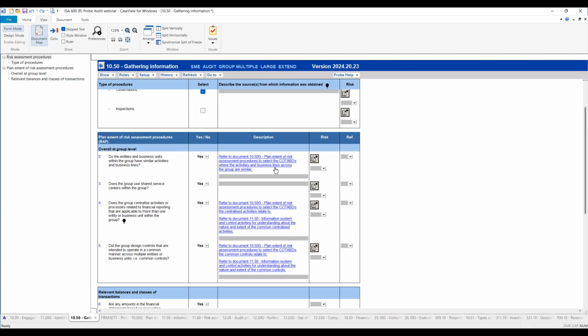We're not going to run there just yet, because for the moment, we want to actually just continue and see what other considerations there could be. The next one is to say, does the group use shared service centers within the group? If yes, great. If not, okay. Does the group centralize or process related financial reporting that are applicable to more than one entity or business unit within the group?